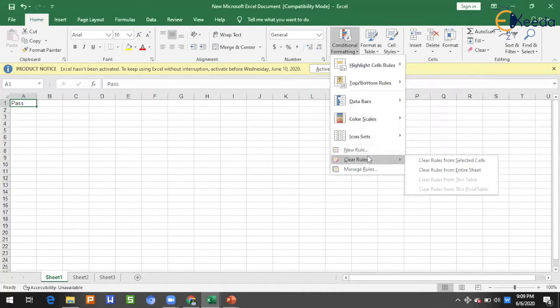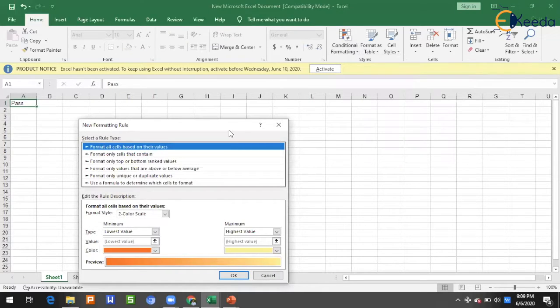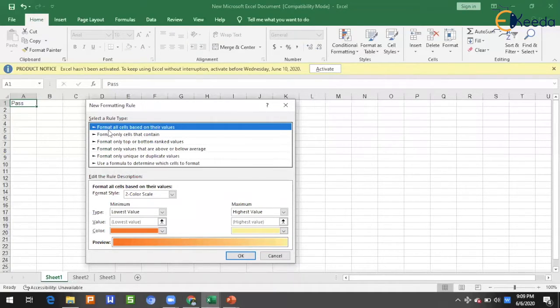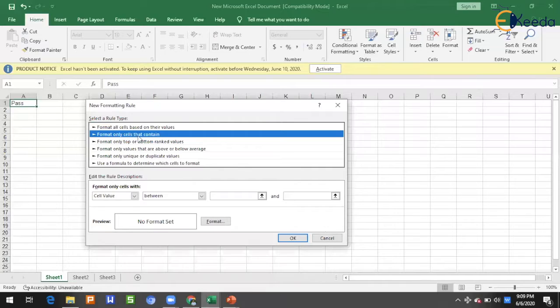We have something called rules in conditional formatting. The example I told you about, highlighting a cell in a different color or in a different format, can be done using rules. For now, I don't have any rules for this cell, which is A1. I'll create a new rule. Here it says format all cells based on their values, format only cells that contain, and some different options. What we want is to format only cells that contain a cell value.